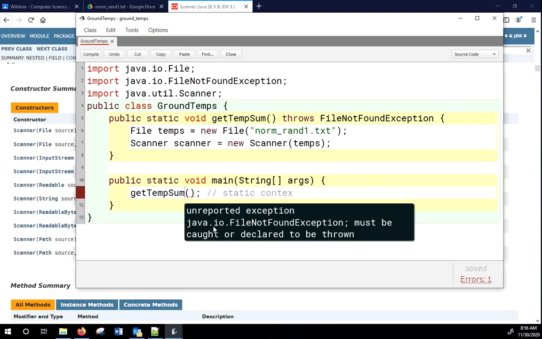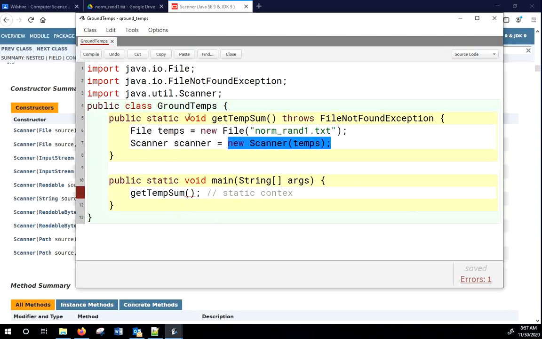Unreported exception java.io.FileNotFoundException must be caught or declared to be thrown. So anytime you call a constructor or a method that can cause a checked exception like FileNotFoundException, you have to either handle it or throw it. And you'll notice that I fixed the call to this constructor by having this method throw it. But now that this method throws it, this method's got a problem. So I have to put it here as well.